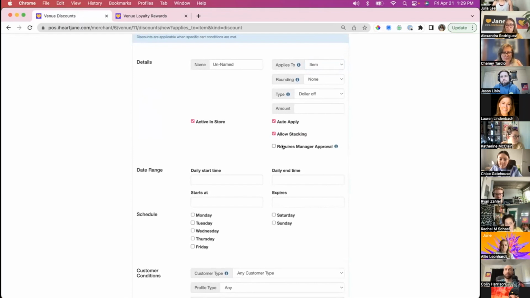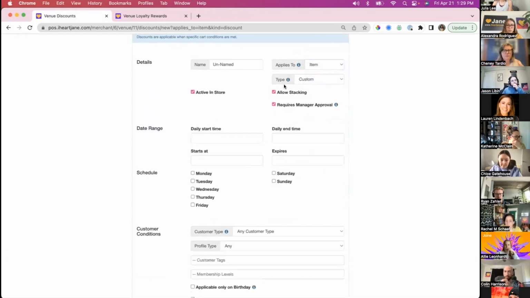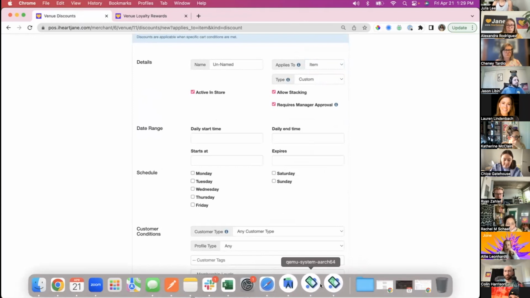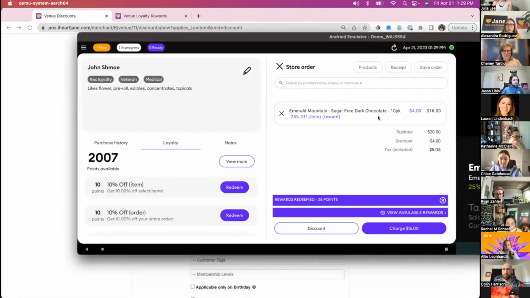Does this discount require manager approval? A good use case for a discount where you might want to require manager approval is if you create a custom discount type, which looks like this on the emulator.